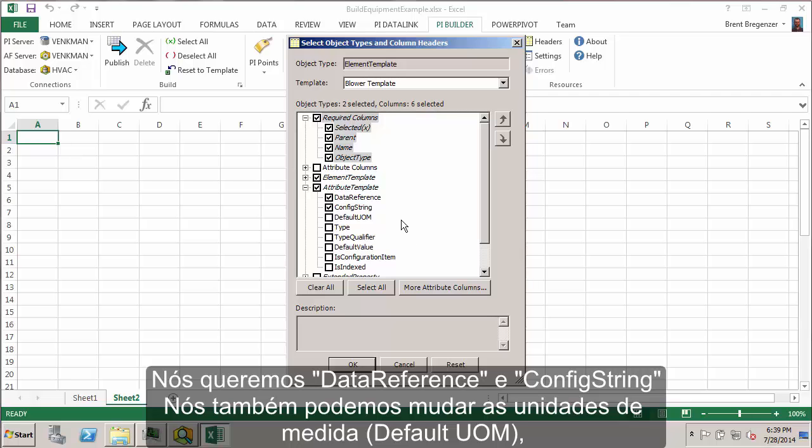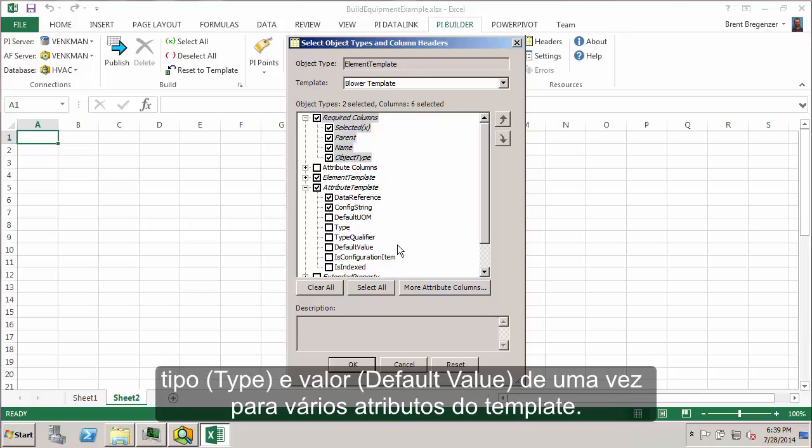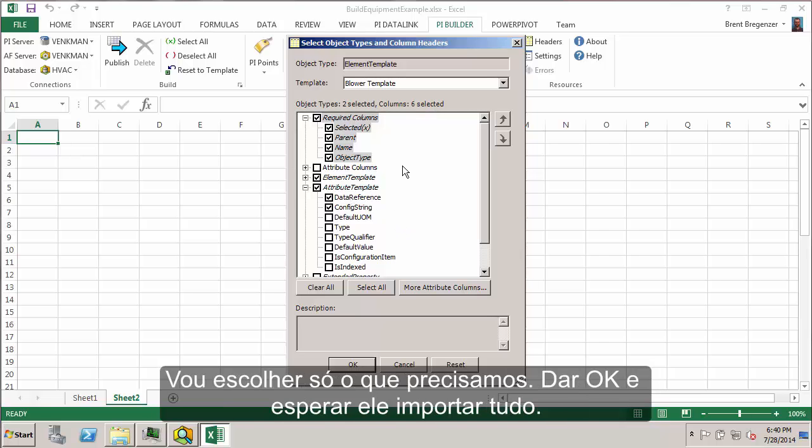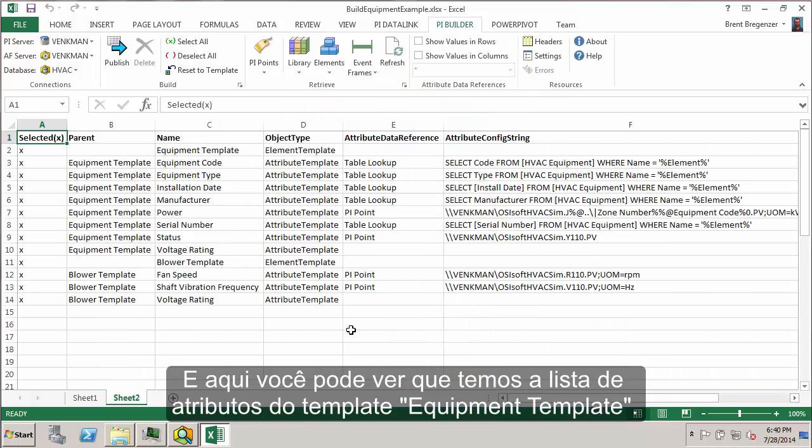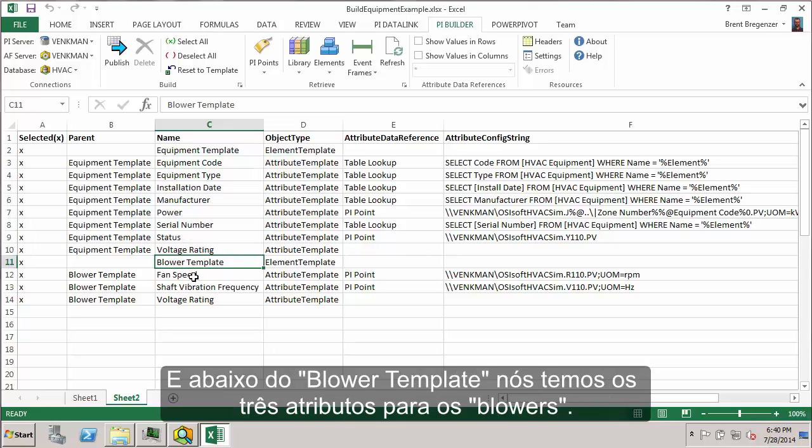We could also, in bulk, change the default units of measure for the various attribute templates, or the data type, or the default value. So here I'm just going to grab what we need for this purpose. And hit OK, and it's going to import everything. And here you can see we have a listing for the attributes of the equipment template. You can see here's all my attribute templates for that. And then underneath this blower template, we have the 3 attributes for the blower.